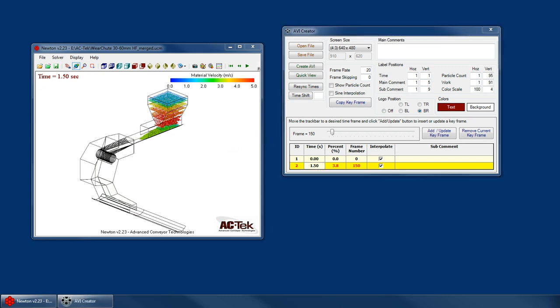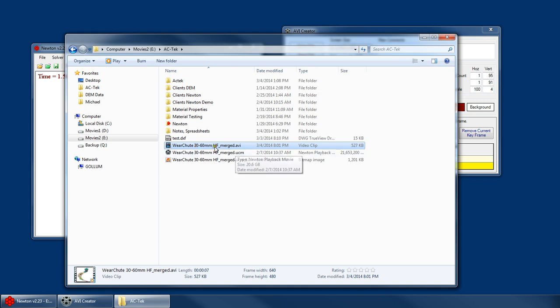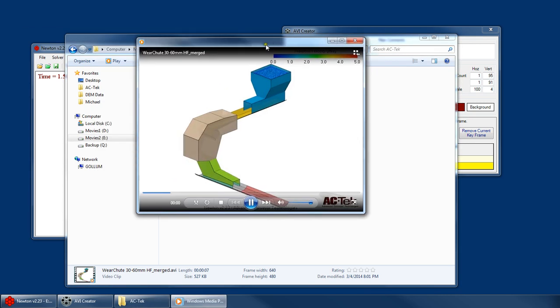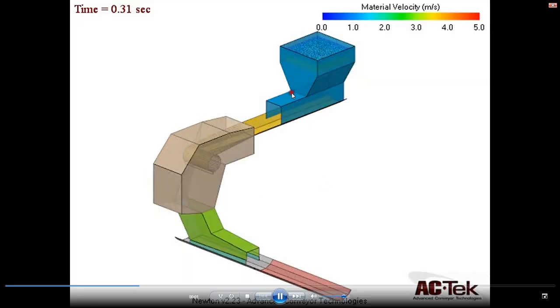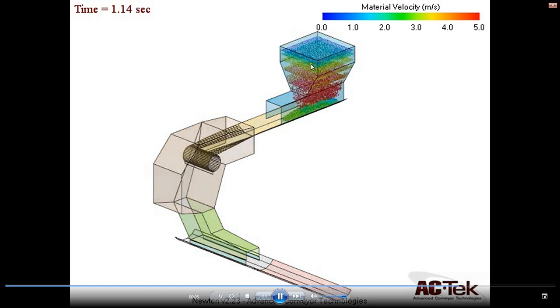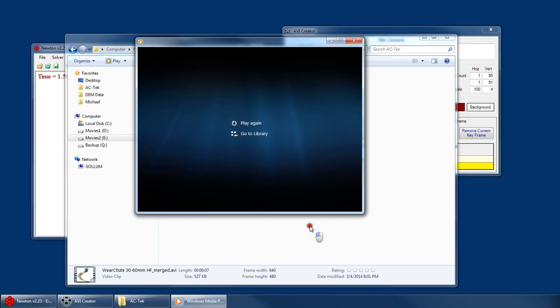So let's go ahead and find that animation that we just made. If we go there, we can see it saved it right here. So if I run that, you can see that we're sweeping from completely solid to completely transparent over the course of that animation.